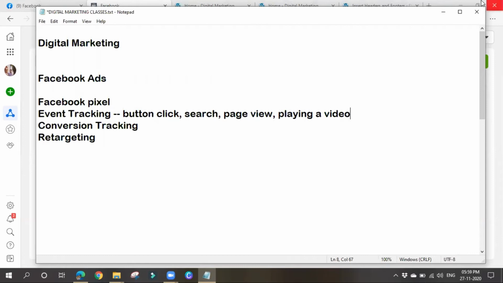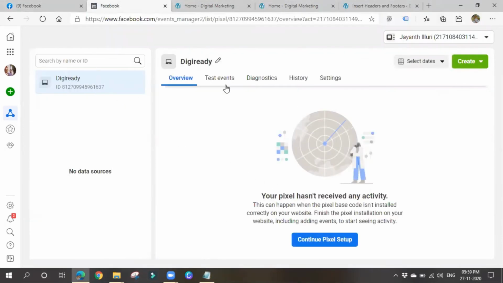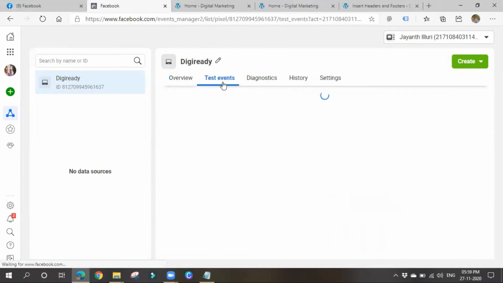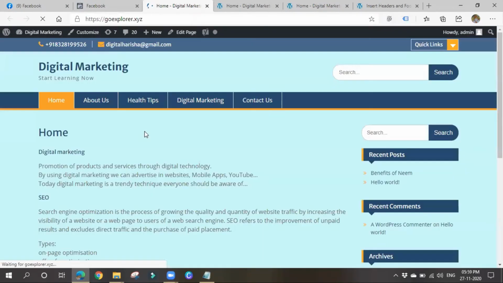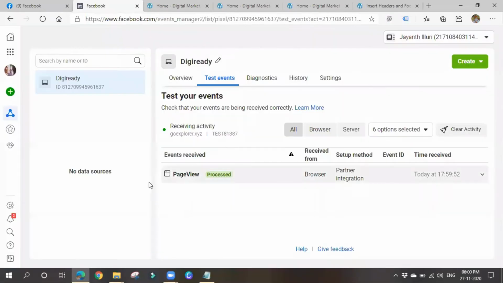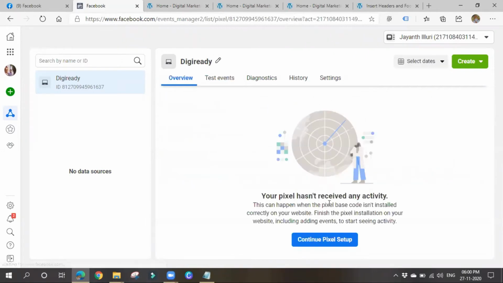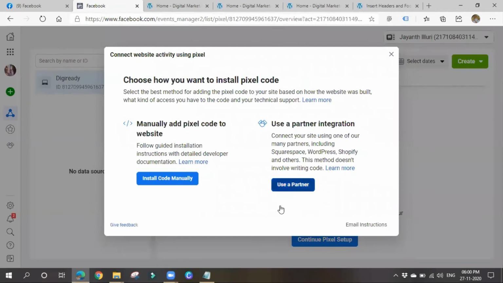So let's set up this event tracking now. Go to test events, click on enter website URL, give your website URL, and then open website. If you come back and see here, see, page view action has occurred. It is known as page view. So let me fix this thing.